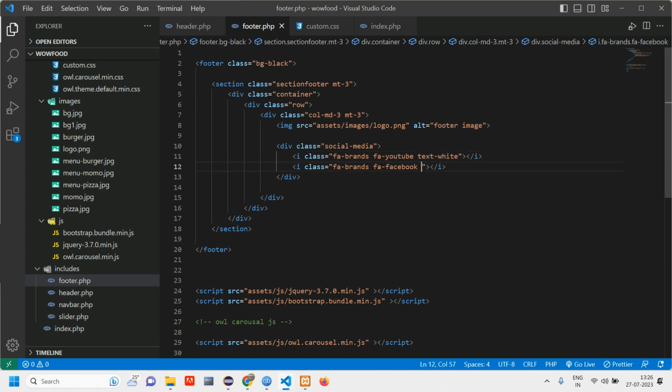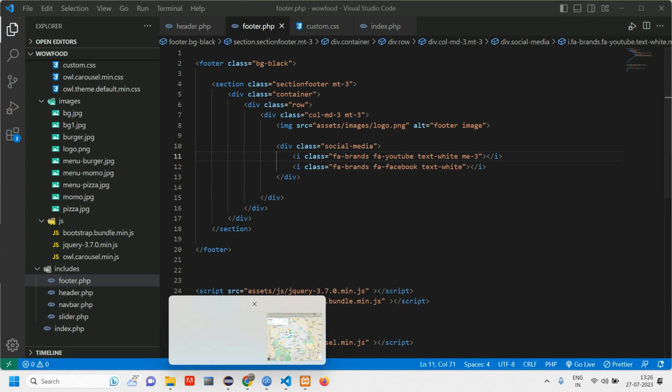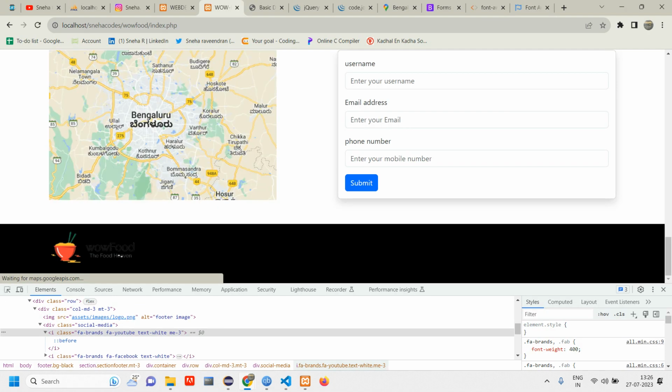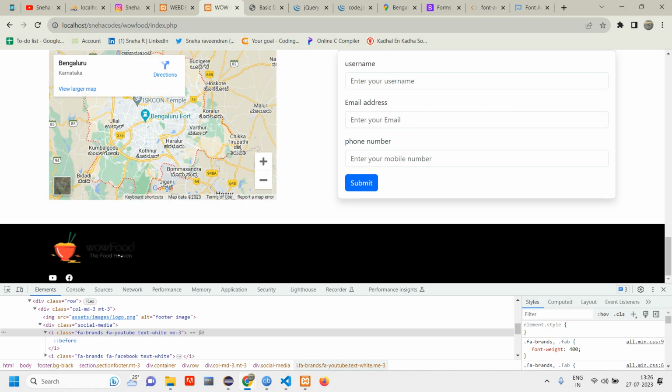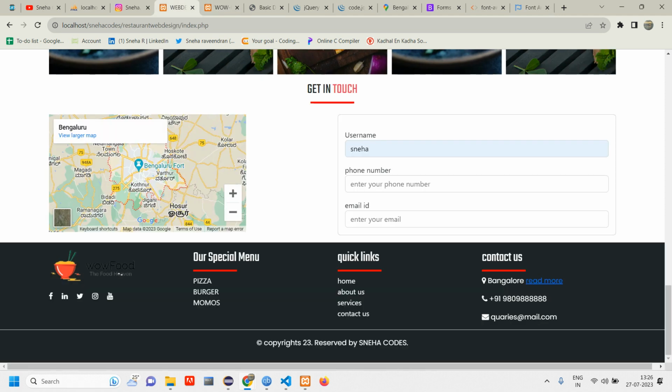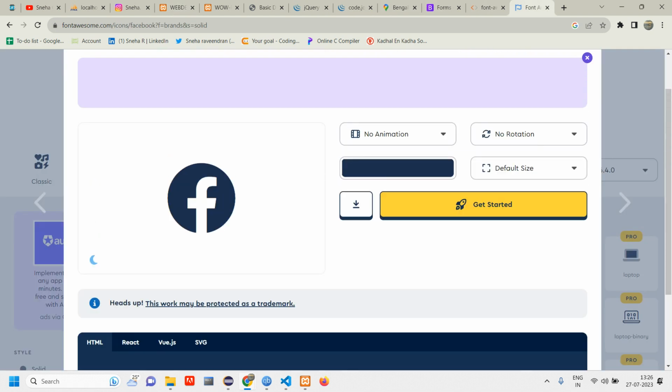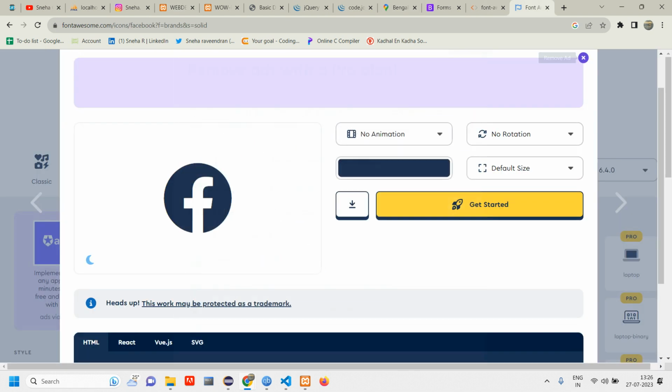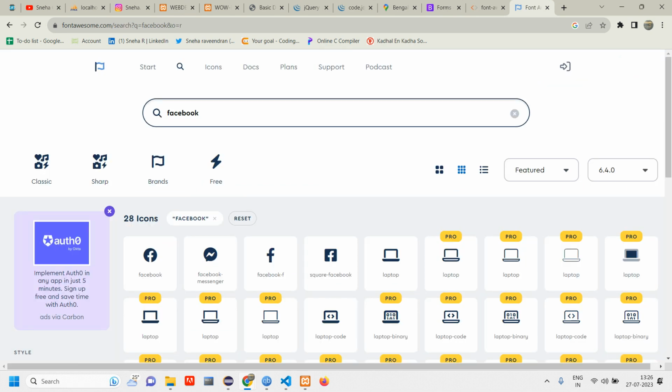Copy, paste. Okay, for spacing, I think you can give ME3. I think 3 would be fine. So when you give ME3, what just happened was it just moved a little bit, right? So similar way, we'll just add for a few more tags. That is, we'll just copy Twitter, WhatsApp, and one more something else. We'll just copy from here, which is Twitter.